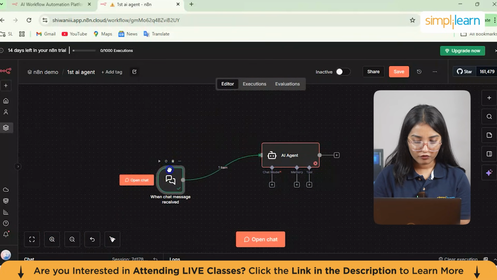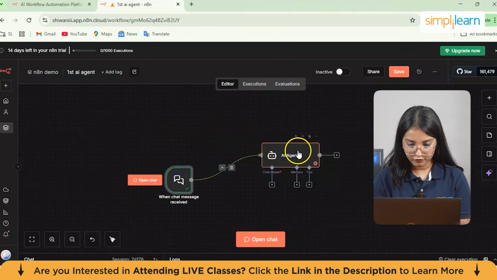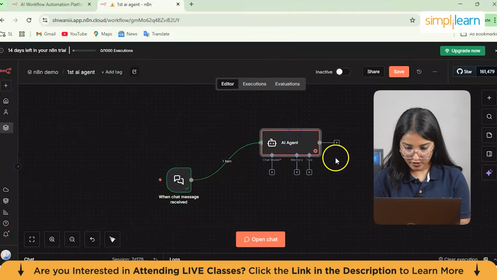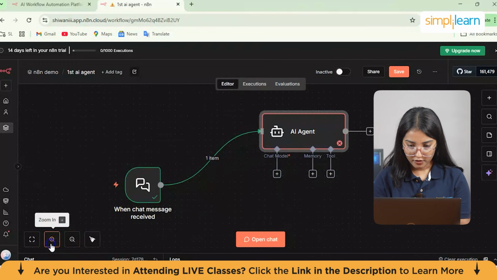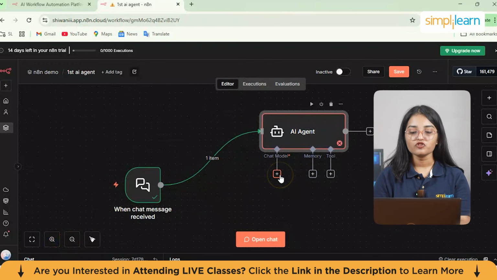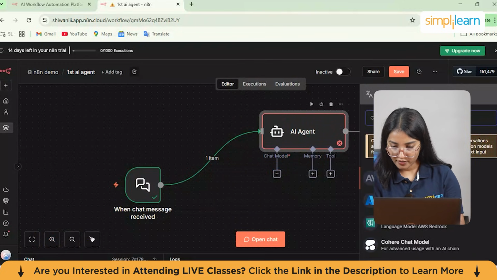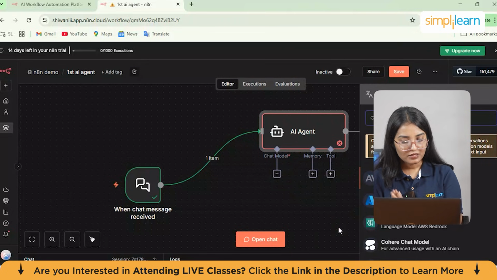You can also move your node from here, whatever suits your workflow automation. And then let's suppose I like it this way. All right, now I'll just zoom in a bit. And now we'll be adding a chat model. So just click on the plus icon from here, and you can select any model for now.